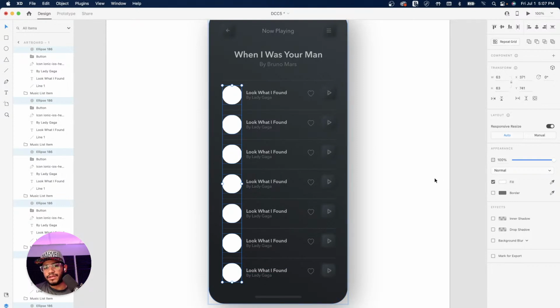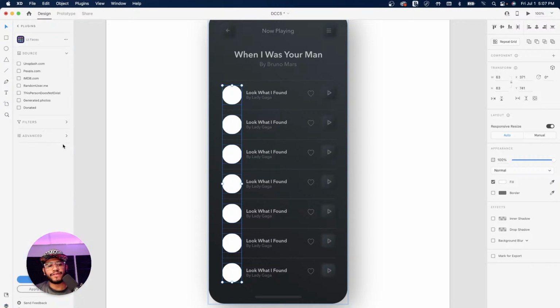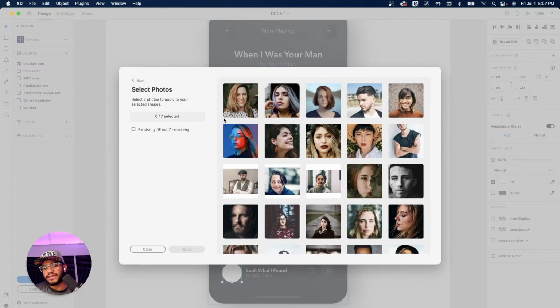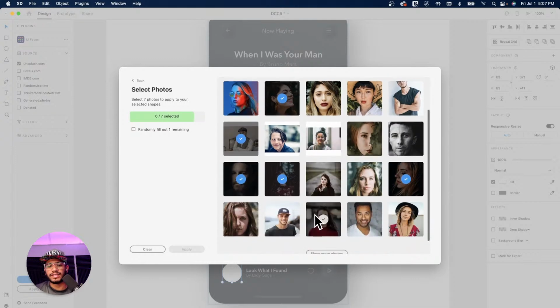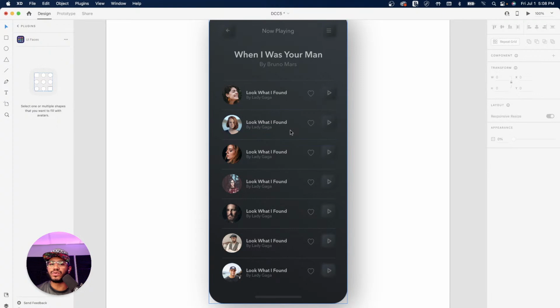You can drag them in from your folder and just drop them in there, and it'll put all your images in automatically. Or in this case, I'm going to use UI Faces, for example. I'm going to go to Unsplash.com, and you see we have to select 7 different images. So I'm going to go 1, 2, 3, 4, 5, 6, 7. All right, and then you hit apply. Boom. See how quickly you can use this feature.